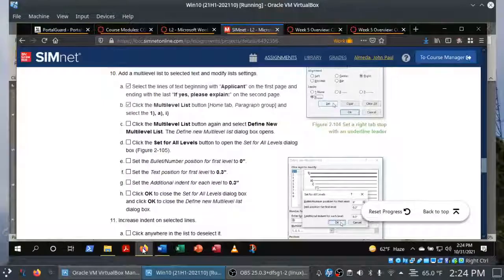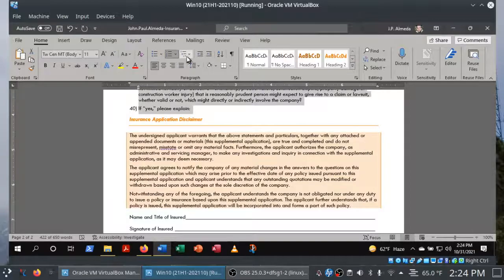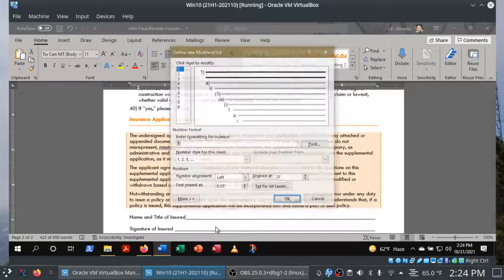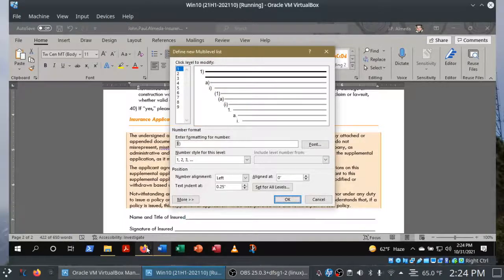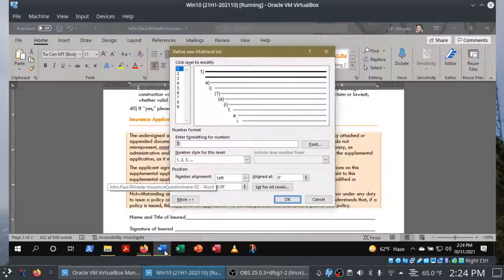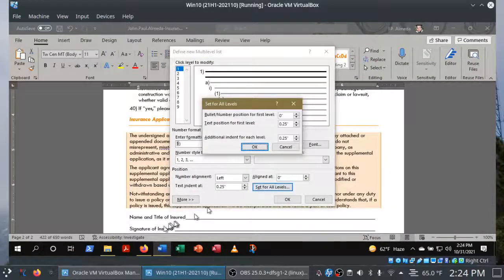Let's continue. Click the multi-level list button again and select define new multi-level list. So we're not done yet. Let's go ahead and define new multi-level list. And let's see what they want here. Click the set for all levels button. Set for all levels, and that opens this dialog box.